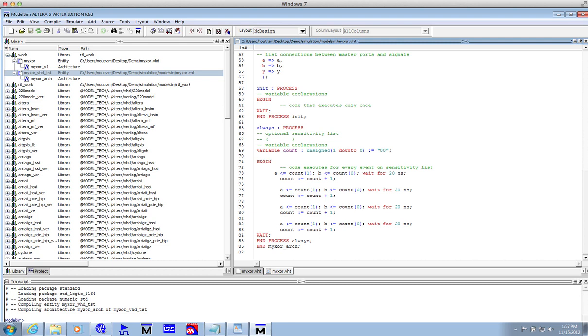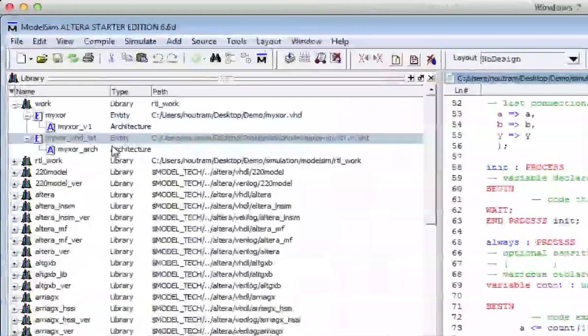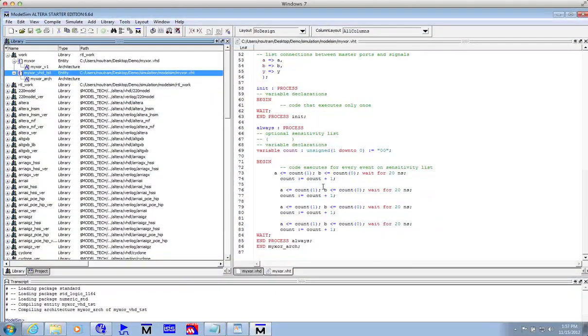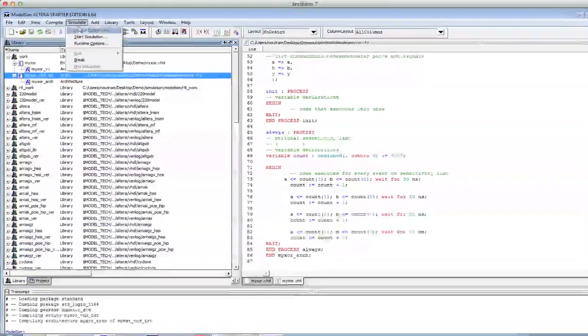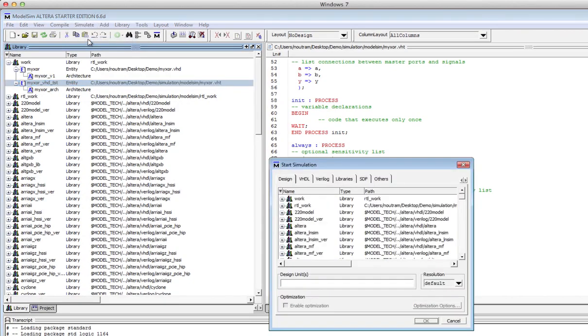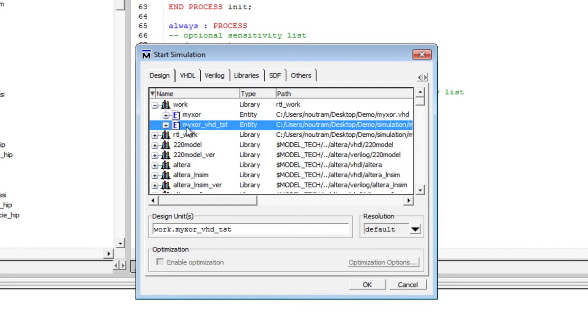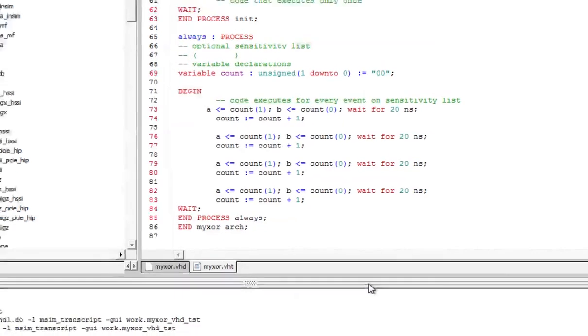Now, the VHDL we wish to run under simulation is the test bench. It's this simple process block that generates the input stimulus. So let's do that. Simulate, start simulation. To work, it's the test bench. We don't choose anything else along here because we're not doing timing or anything like that. And we click OK.